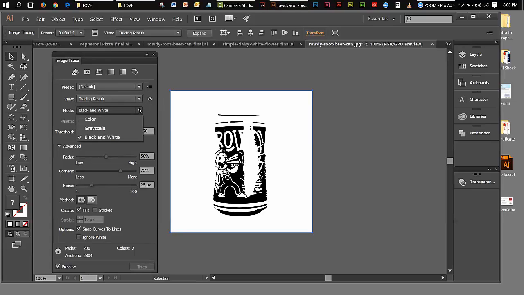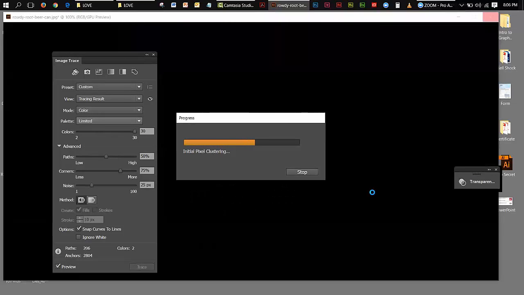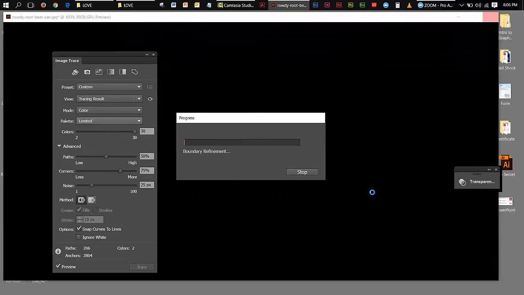Then you have different modes here. You have color, you have grayscale, you have black and white. Right now the default, and the default pretty much always is black and white. In this case though, I want a color image. So what I'm going to do is change it to color. Now, as soon as I do that, you see it's going to automatically go in there and try to apply that thinking, that reasoning to the trace.